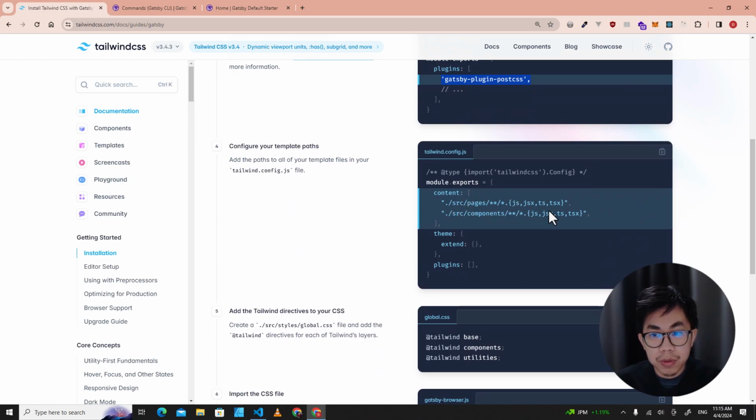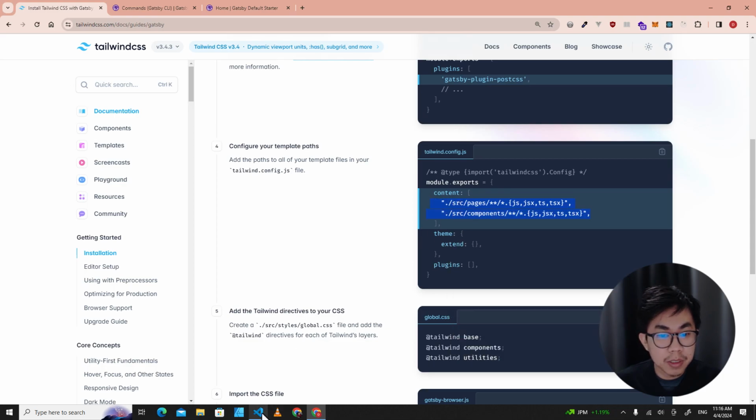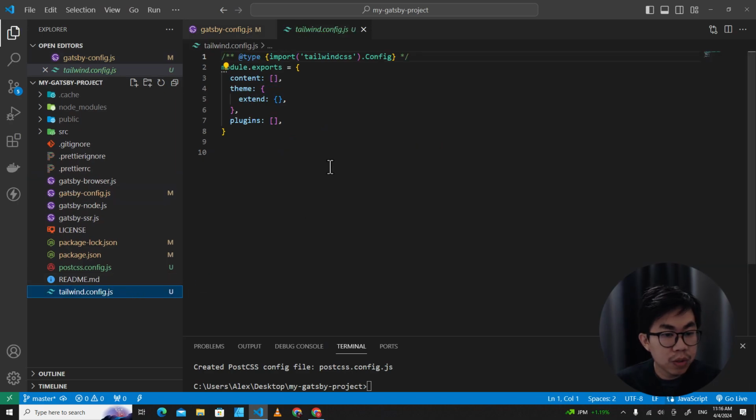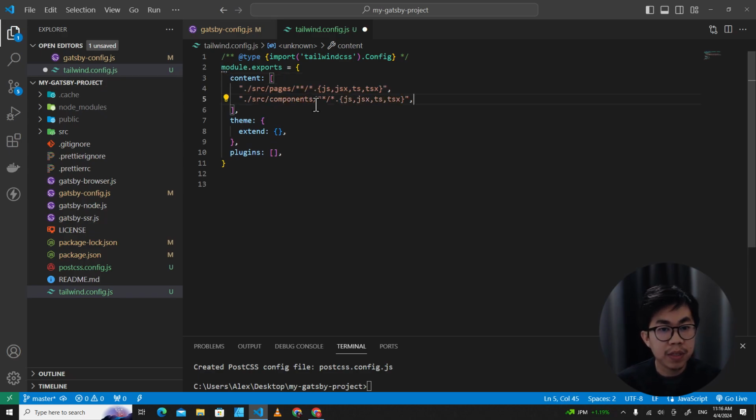The next step, you have to include this code into tailwind.config.js. Copy it and then go to tailwind.config.js. In content over here, hit enter and then paste the code over here.